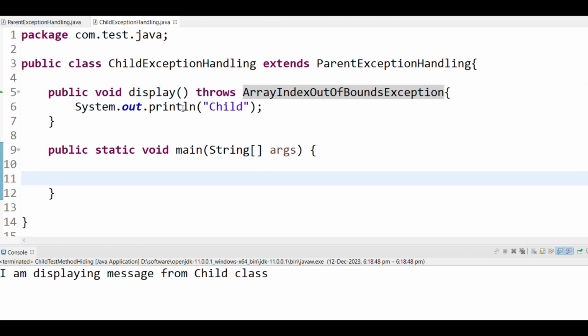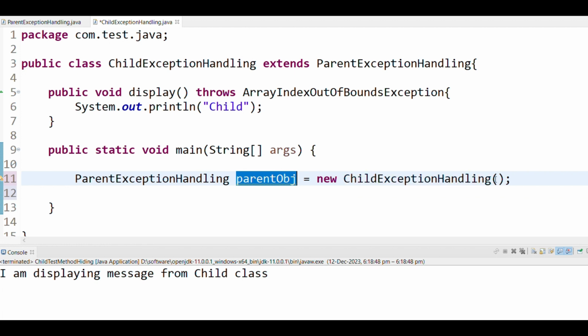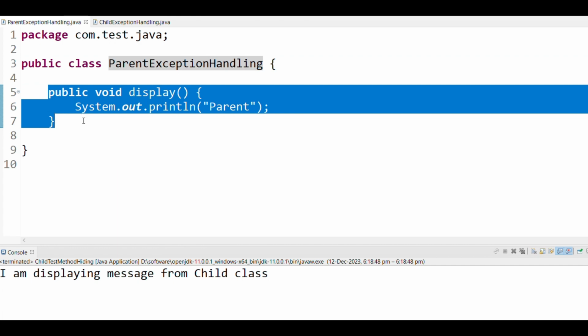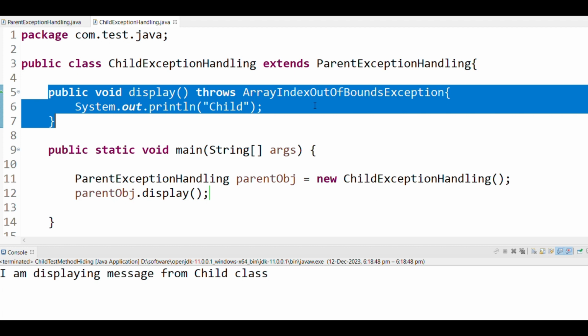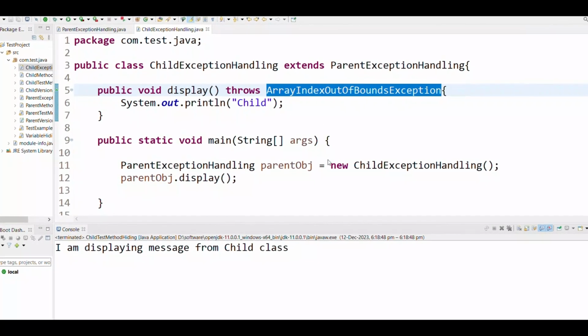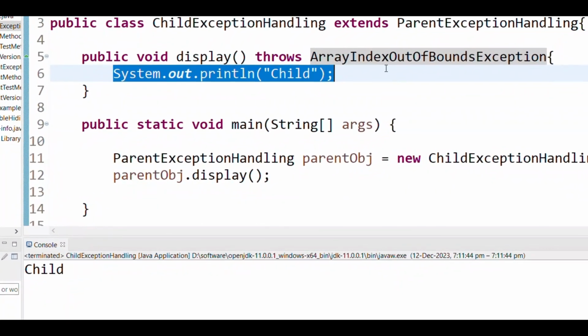Let's do one thing: I create the parent object and call display. You can see that it is allowed. Within the parent we are not throwing any exception, and in the child overridden method we can throw an exception, but the condition is that we can only throw an unchecked exception. Now let me run it, and you can see the output of the child.